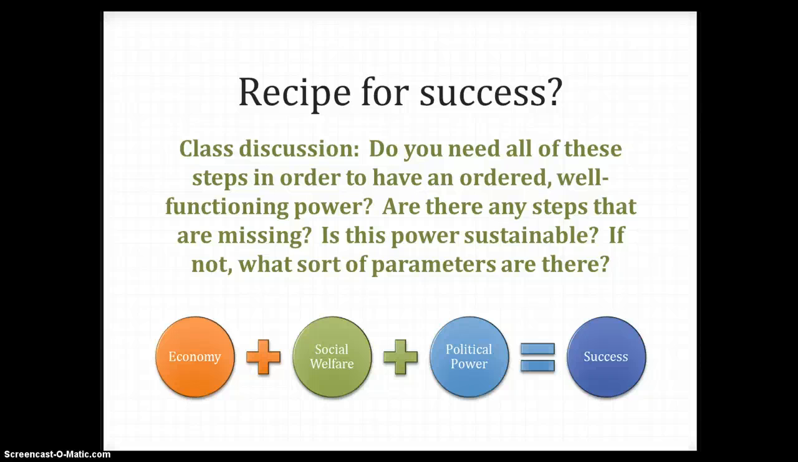Economic power plus social welfare issues plus political power becomes success. Is that true? Is that including everything? Is simplification okay, or do we need more? Think about that. Take a couple of minutes.